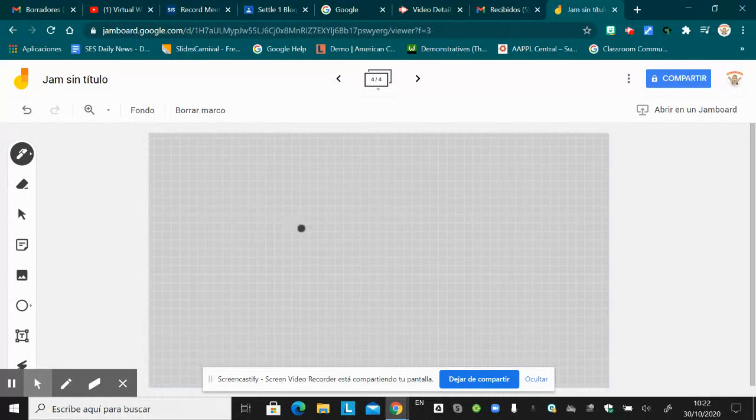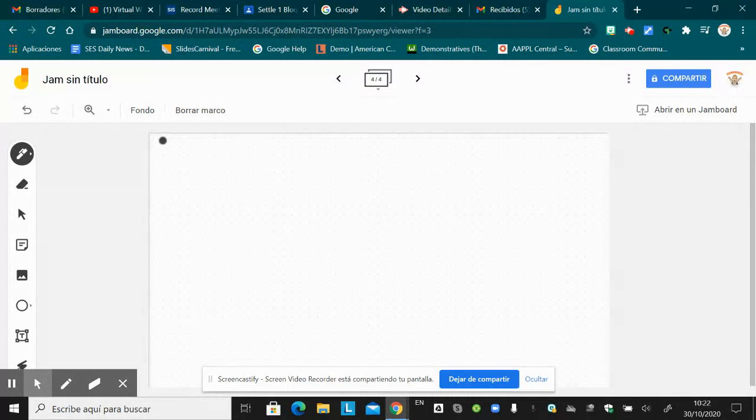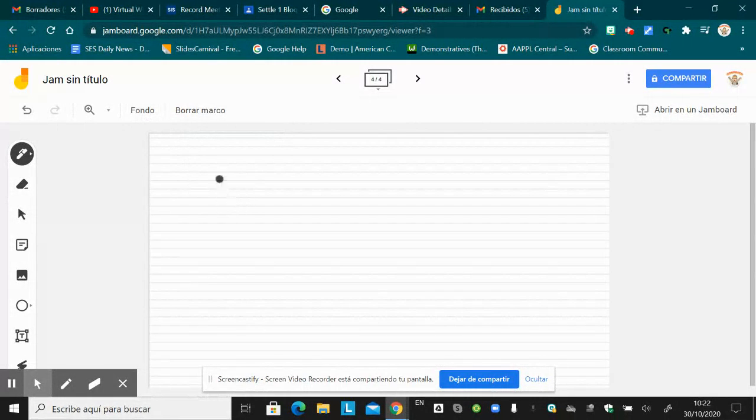There's a gray one with white graph background. These dots might be useful for something you're doing. There's just your white standard. There's like notebook lined paper if you would need that for some reason.